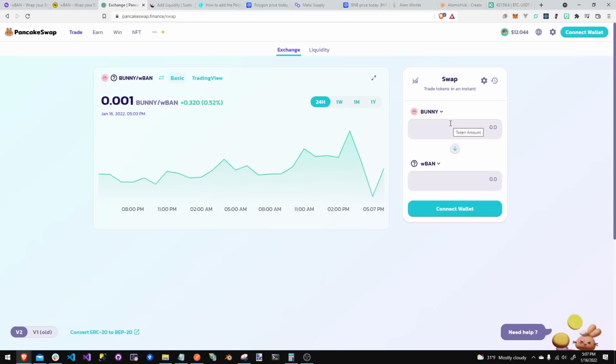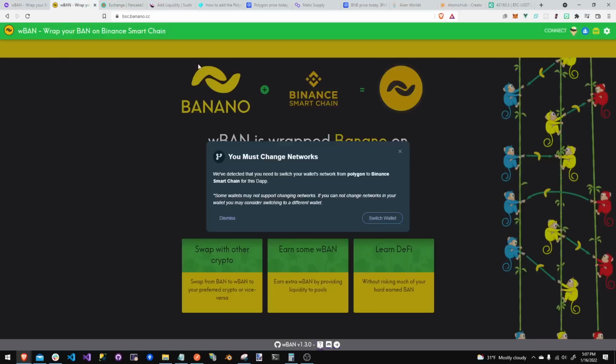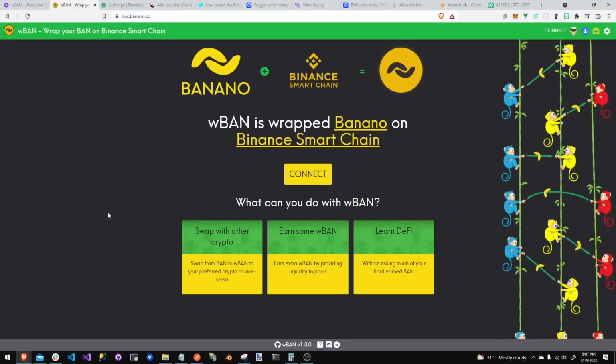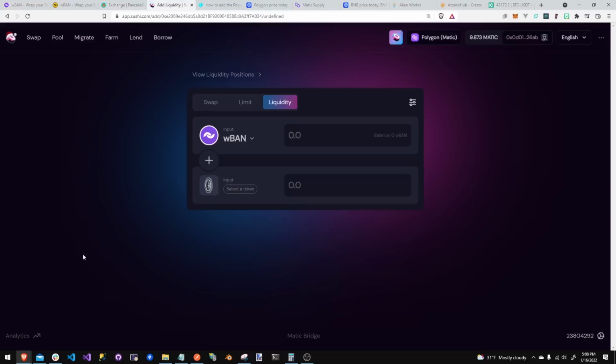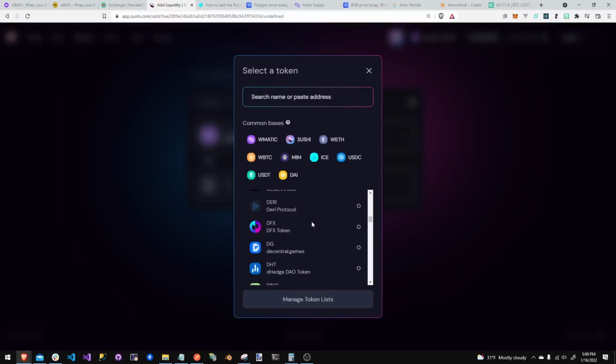Here I could swap through the automated market maker my bunnies for wBANs. From here, I would go to my BSC.Banano CC. I would connect my wallet, and I would trade those wBANs for Banano. Put the Banano back into my wallet. Come over to the Polygon Banano. Send Bananos to this application. Switch them for wBANs on the Polygon network. And then via SushiSwap, I could swap out my wBANs for a number of tokens on the Polygon network.